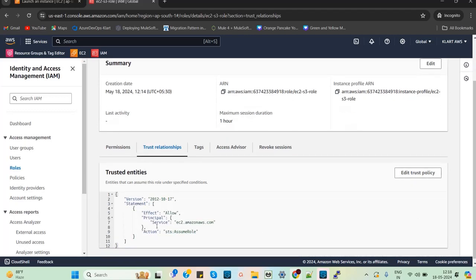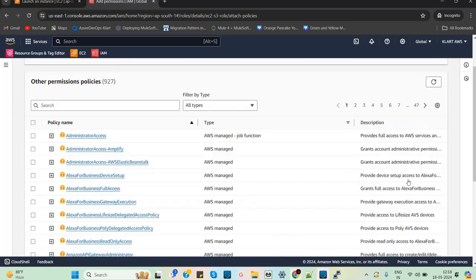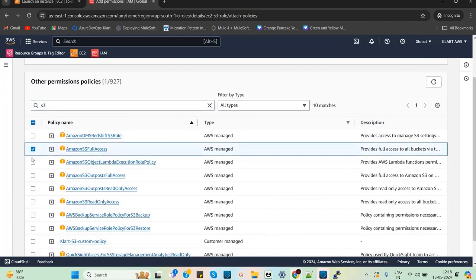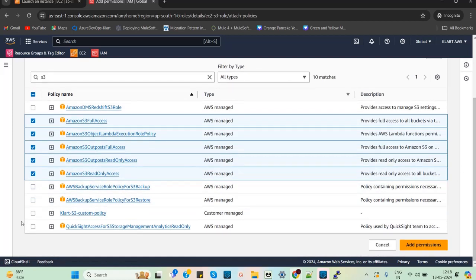Here in the trusted relationship, you can see this is the assume role for this EC2 instance. Okay, so add permissions, policy. I have already given S3 full access, but I'm just adding all the S3 related accesses. This is not the right way, but I'm just checking.